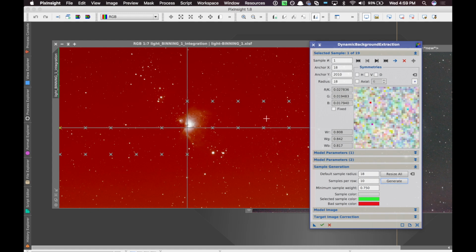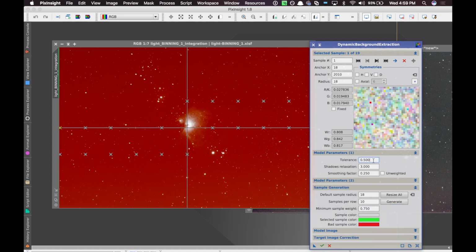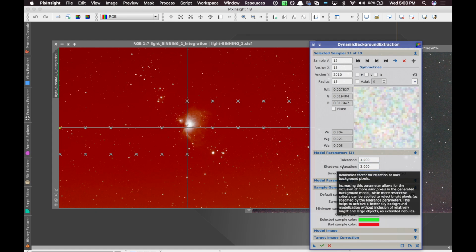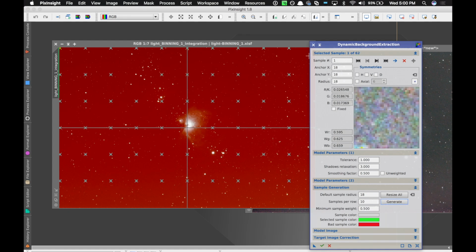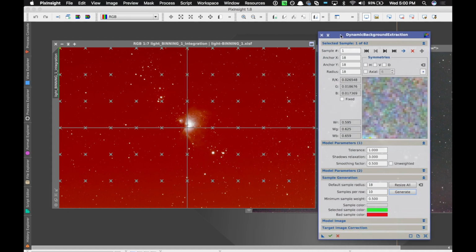Okay, so with the default, it didn't place too many samples, and it placed one right in the nebula, so a little bit off there. So let's go ahead and play around with these model parameters a little bit. I'm going to increase the tolerance to 1. I'm going to increase the smoothing factor to 0.5. And down here under minimum sample weight, I'm going to decrease that to 0.5. And click Generate again.